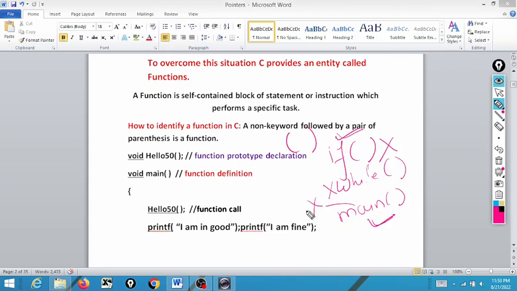This is again an interview question. Is main a keyword? Most will say yes, main is a keyword. But actually main is not a keyword. Simple funda: whatever is a keyword cannot be a function, and whatever is a function cannot be a keyword. So what is main? Main is just an identifier from where the C program starts executing and terminates. A C program always starts executing from the opening brace of main and terminates with the closing brace of main.